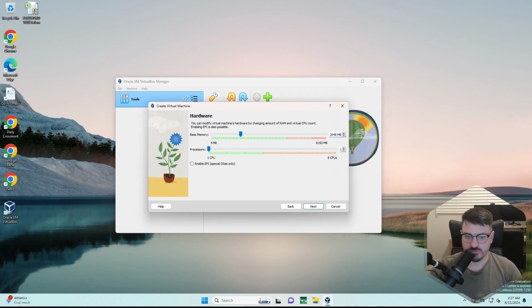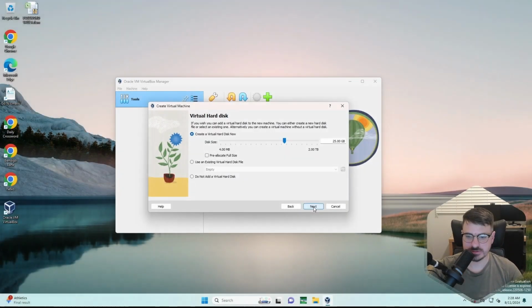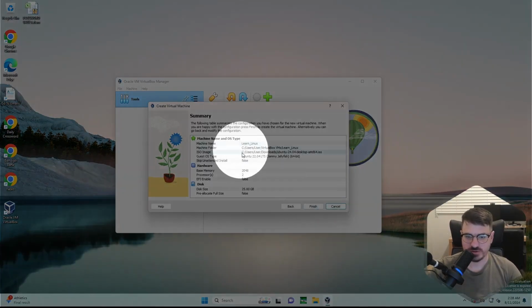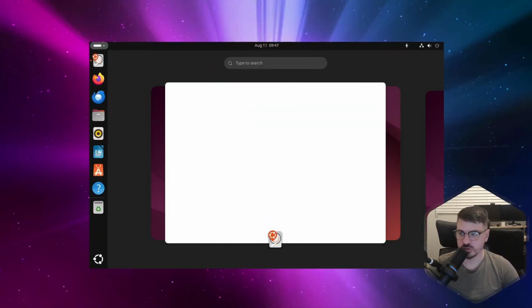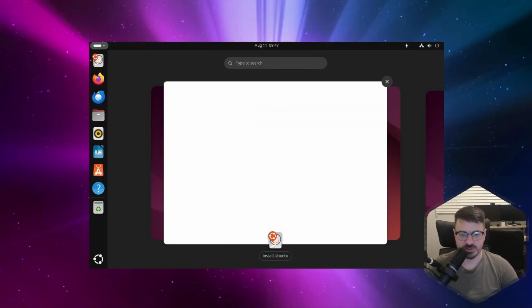As a general rule for Linux installations, you should just allocate 2 CPU cores. That should be more than enough, but if you don't have that option available, you can try it out with 1. When ready, click Next, and you should see a summary of all of the options we have here. Once you've clicked Finish, you should see your new virtual machine ready to turn on. So let's go ahead, turn it on, and complete the installation of Ubuntu. Just make sure you've got highlighted the Learn Linux, or whatever you called your virtual machine, and click the Start button. Your virtual machine will launch in a new window, and you should see a little label here that says Install Linux. So click that.